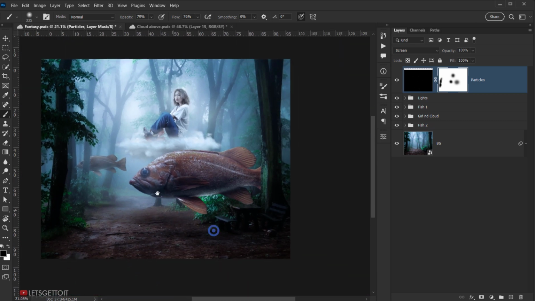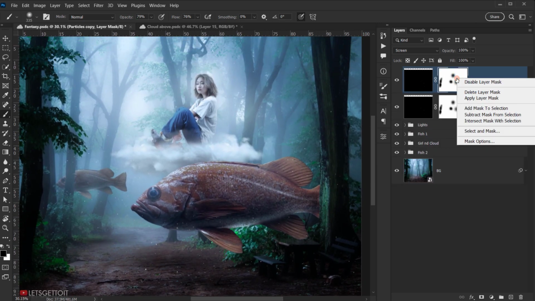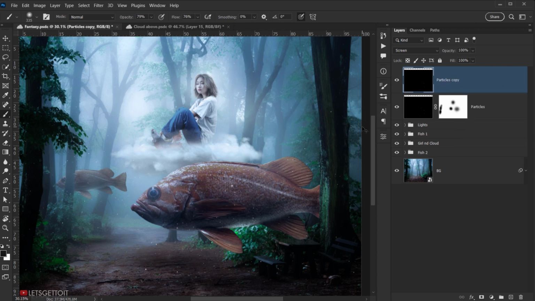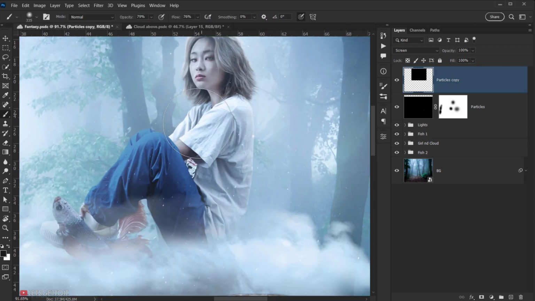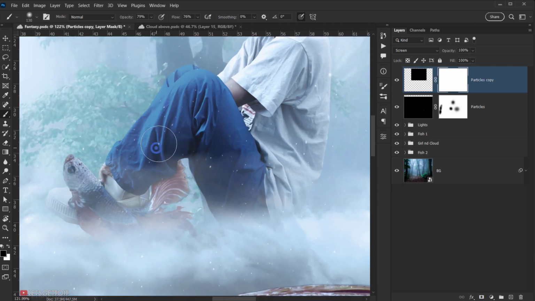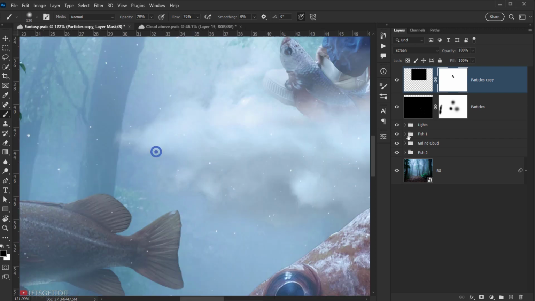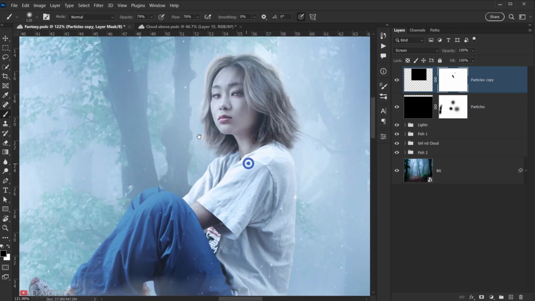Alright, now I'm gonna press Ctrl Command J to duplicate it, and let's delete this layer mask and press Ctrl Command T and make it smaller because I want to put these particles just right here. Alright, perfect. And then I will apply a layer mask, and again I will delete some of them using black as my foreground color.